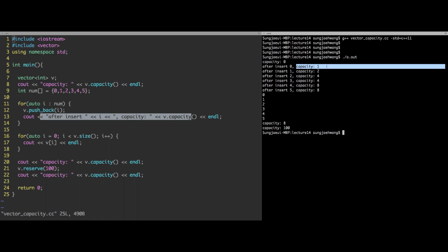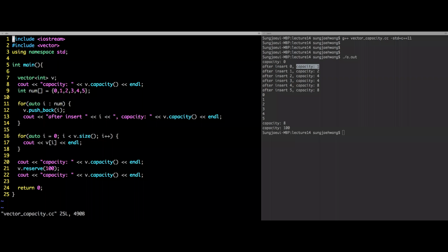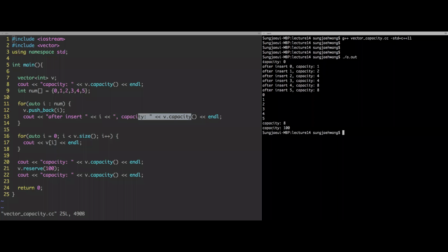And note that the capacity also changes here because we print the capacity here. Originally the capacity was 0, but after adding 0 to the vector, the capacity changes to 1. And after adding another element, which is a 1, the capacity changes to 2. And after adding a new element 2, the capacity changes to 4. And if we add a new element here, it is still 4, because you can hold this number within this capacity of 4.